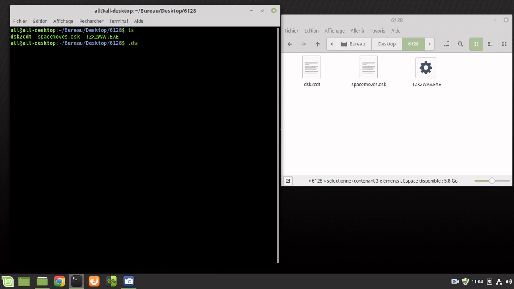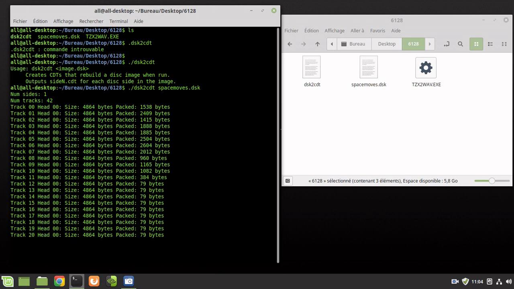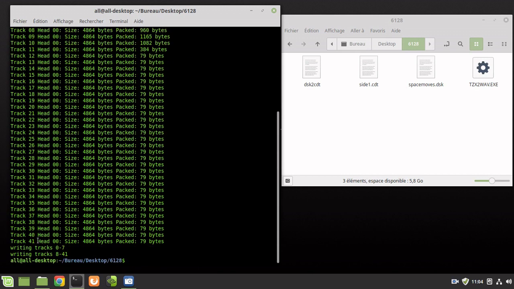If I run DSK to CDT on its own, well, if I actually ran it properly, DSK to CDT, it tells me that it creates CDTs that rebuild a disk image when run, and it outputs side whatever number .cdt for each disk side in the image. So when I run disk to CDT using the spacemoves disk, it converts it. It's given us 42 tracks here, so we're going from track 0 up to 41.